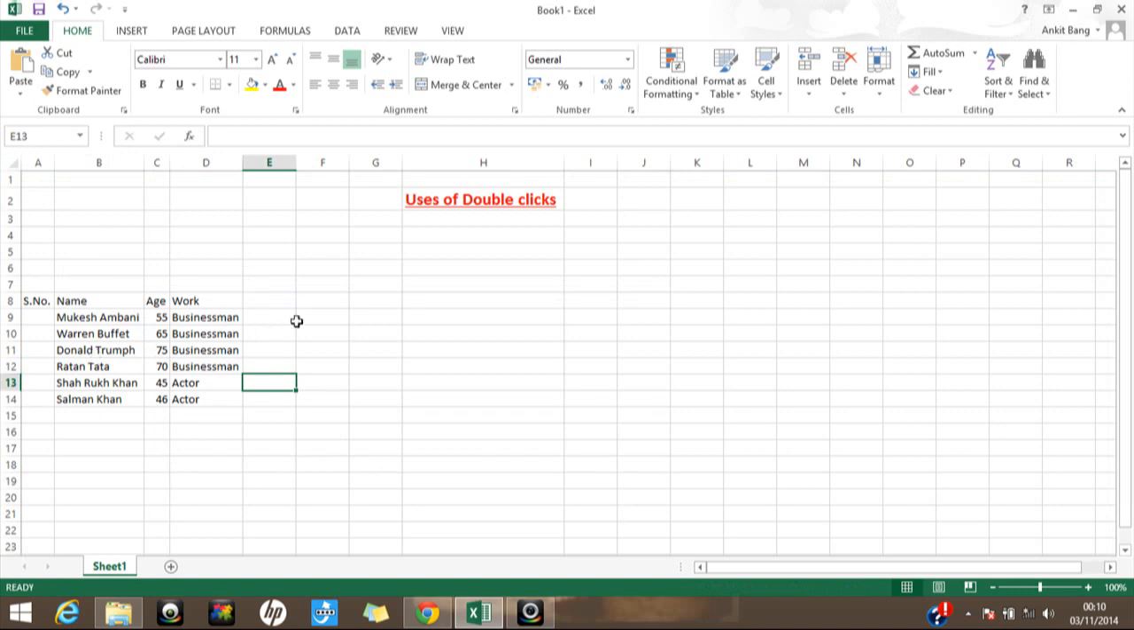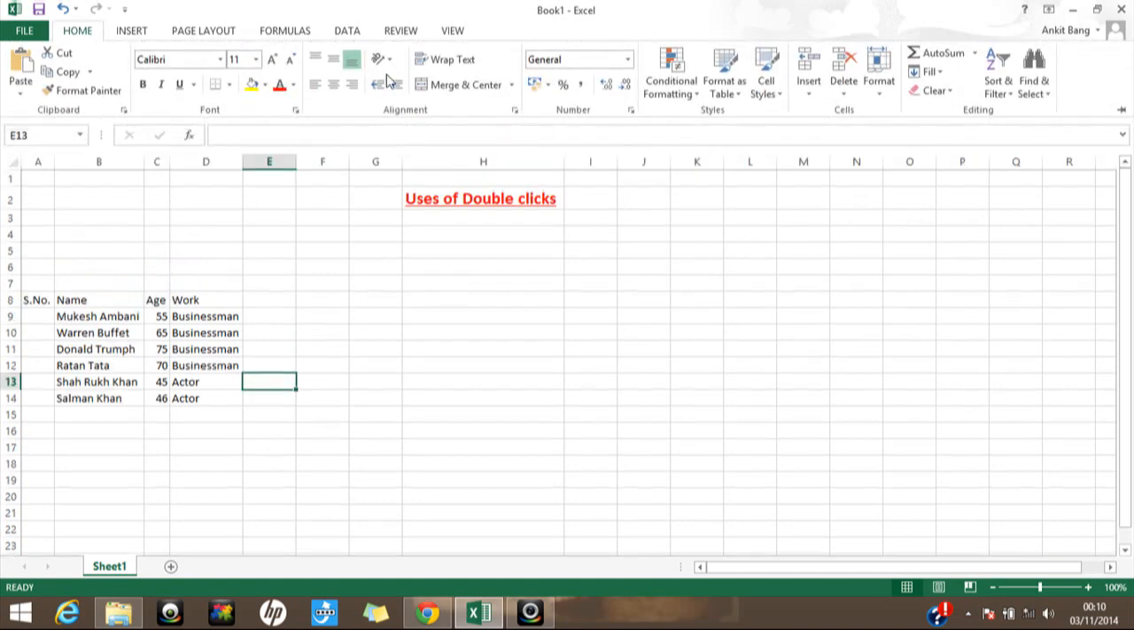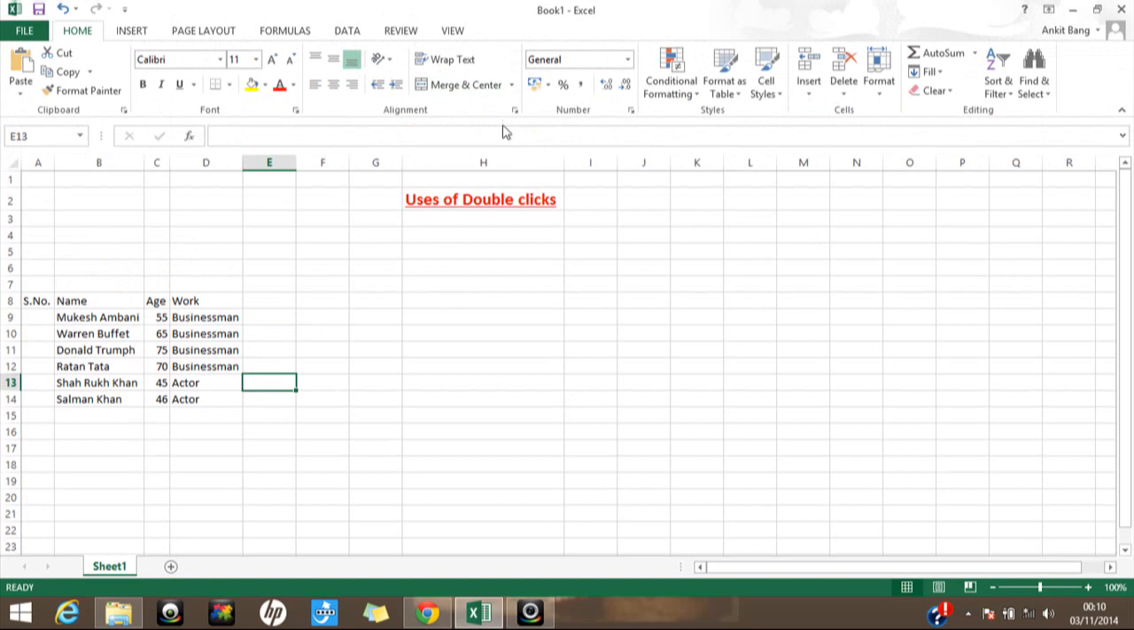Okay. Second usage of double clicking is, especially in MS Office 2013, 2007 and further versions, that you can hide this ribbon so that you can have a larger area to work upon. What you can do is go at any of these tabs and double click out here, so it automatically gets hidden and you get a wider sheet to work on. If you want it to come back, just double click on any of it and it automatically appears back.